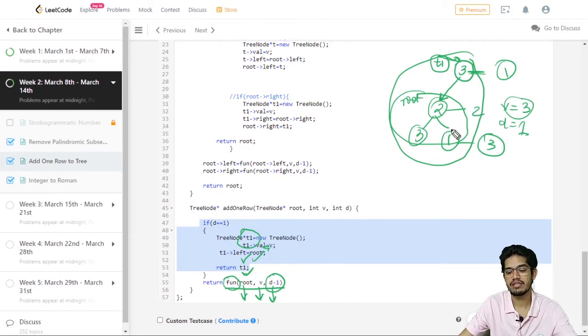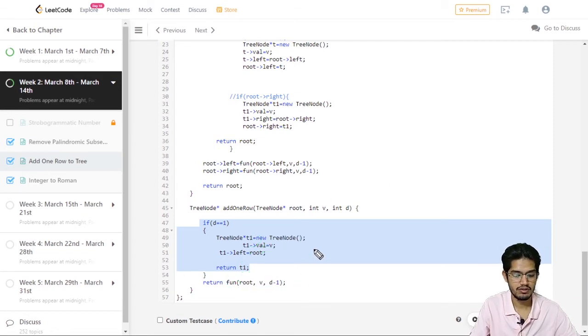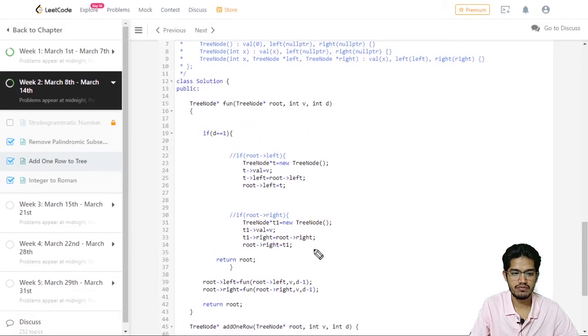So basically, if we have some value 3, when depth equals 2, it will go here, so it will change that. So let us see the fun function here, what basically it is doing. So this is the fun function.